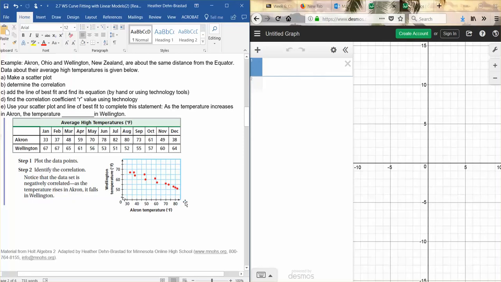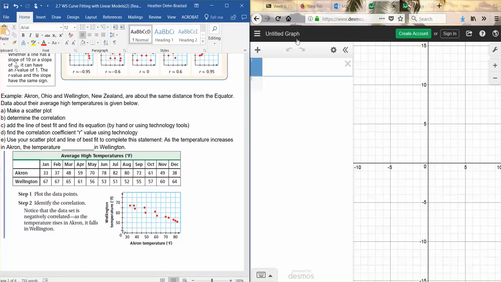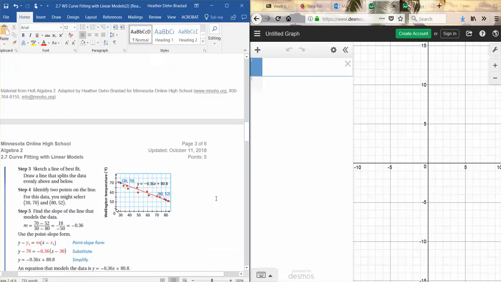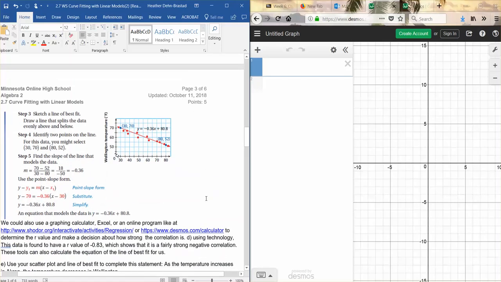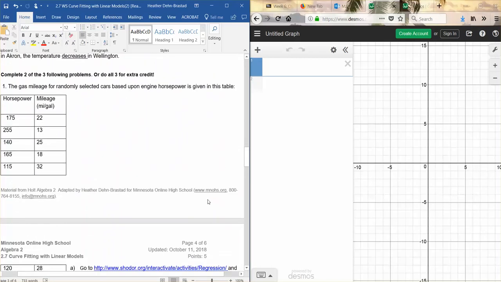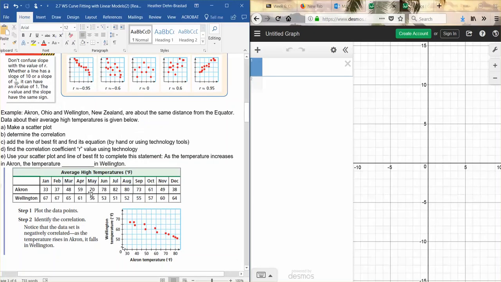the R value. So here is our example data, and I'm going to use the website Desmos.com to enter this data, make a scatter plot, and then add the line of best fit. This is called running regression or doing regression analysis. And I'm going to do the example, and then you're going to pick 2 of the 3 problems on the worksheet to complete. So my data for this example problem is right here.